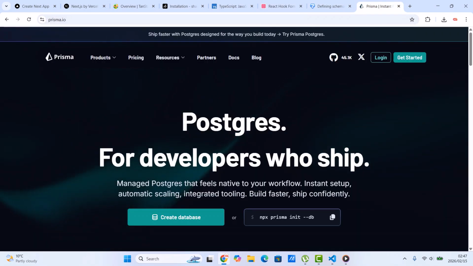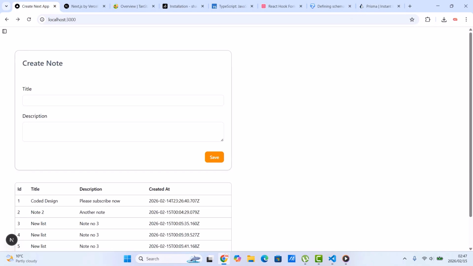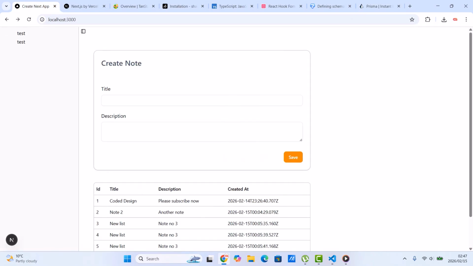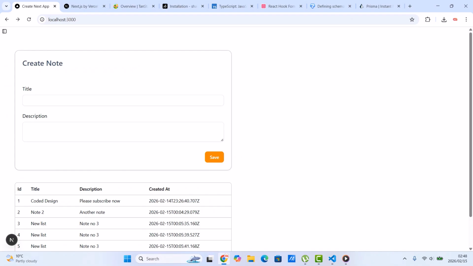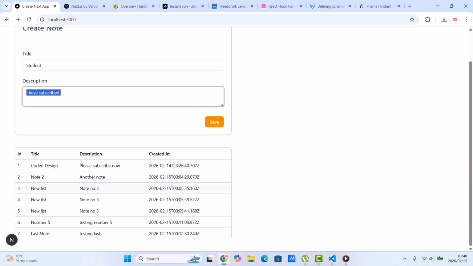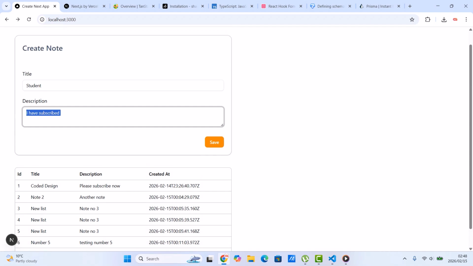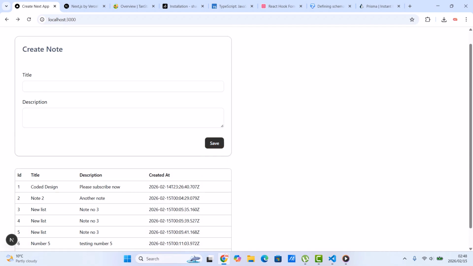Let me just quickly demonstrate this simple application. In this application, I'm going to show you how to add this cool sidebar from shadcn, and then let's add a note here, student, and then I have subscribed. Okay, as you can see, this is just a cool note. I'm assuming that you are going to subscribe, and let's check. We've got note number 7 here, and let's just save this.